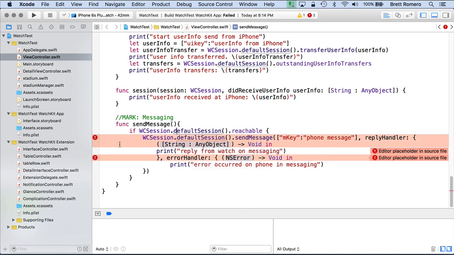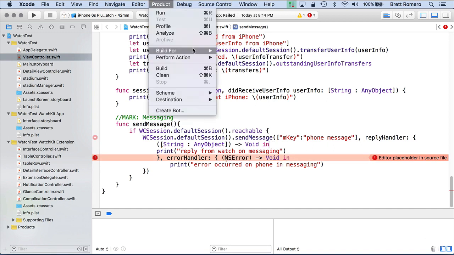And there are some. So let's see, this placeholder it doesn't like. So what I can do there is double click that. That gets rid of the placeholder, I believe. And then this NS error, I'll double click that. That should get rid of the placeholder. And let's try another build on that.